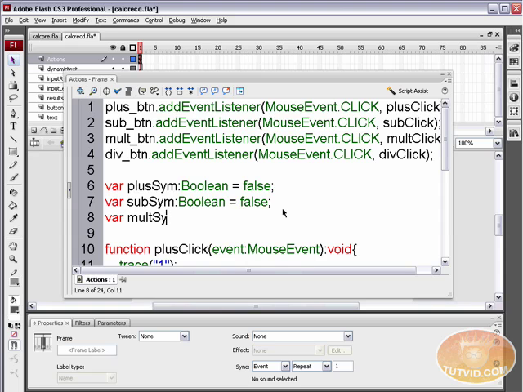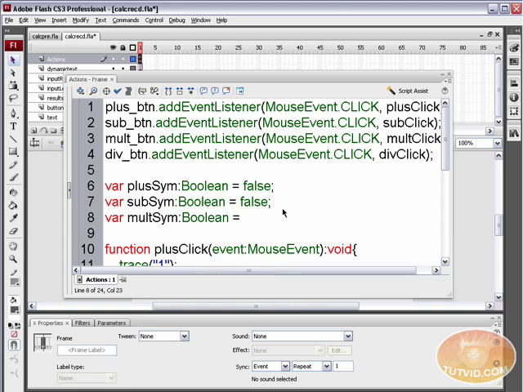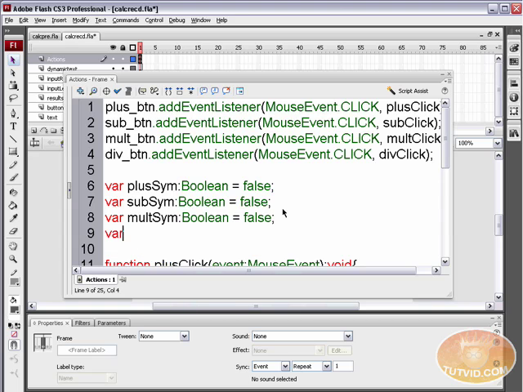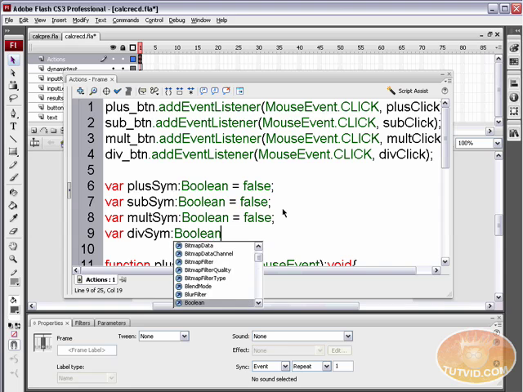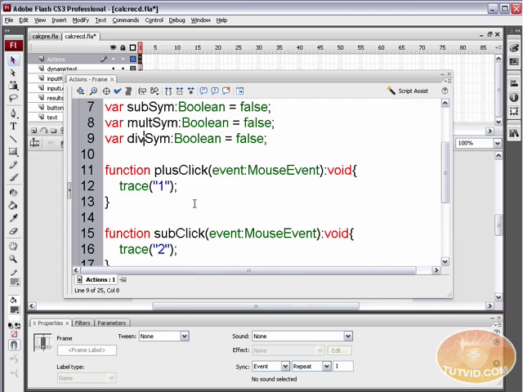Now we need to say multsim, again, Boolean data, and it too equals false. And one more variable, this is div, not debiv, div, sim, colon, Boolean, and that equals false. That's false, and then a semicolon to end that. So here we go, we just set up four variables, all of which are Boolean data type variables of plus sim, subsim, multsim, and divsim. We're going to use these down here in our functions.